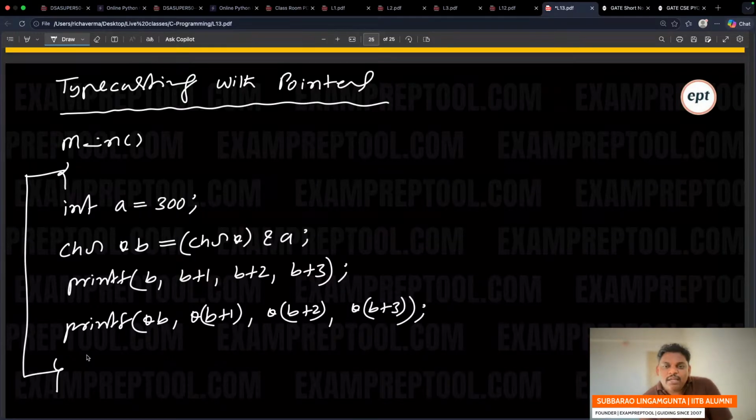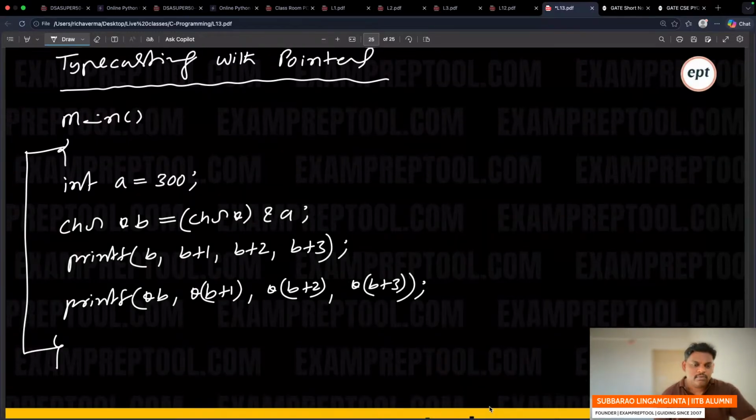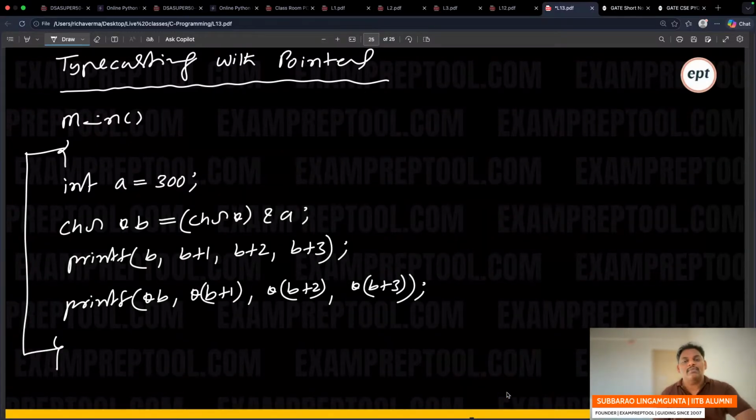Someone is asking why the compiler allows int x = 10.5 and removes the .5. Why will the compiler allow 10.5 and remove the fractional part? Can you write the program and let me know? Ankit, you write the program and let me know. After class is over, you check. Don't check now. Tomorrow also you can ask. First try by yourself, then you can ask me.